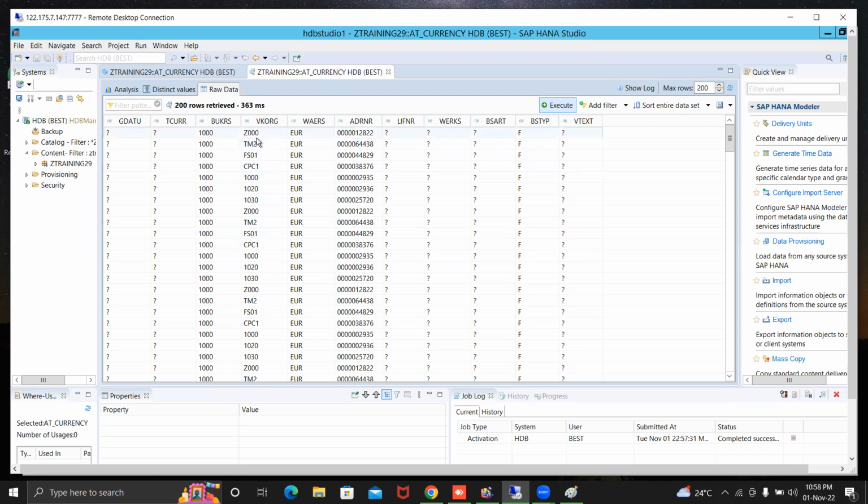So sales organization, if you observe Z000 TM2 FS01, right? This is the sales organization code, but there will be some name for each and every one of these sales organizations. Those names will be stored in this field called VTEXT, right? Because we are not having data, it is not showing. Otherwise it would have shown different names for each and every VKORG, right?